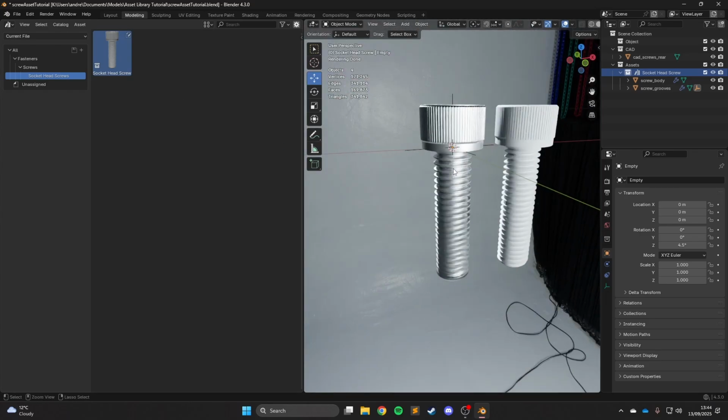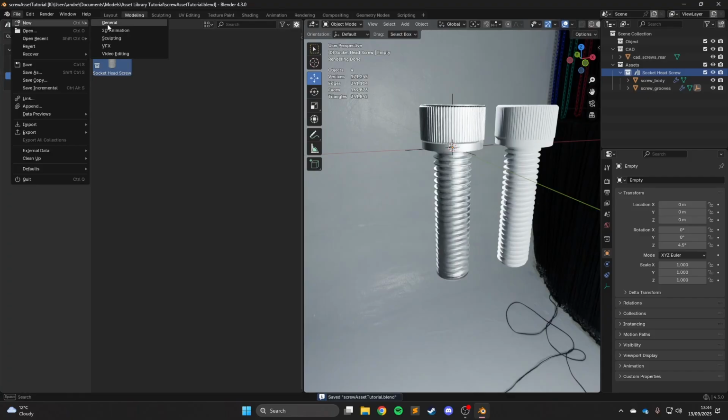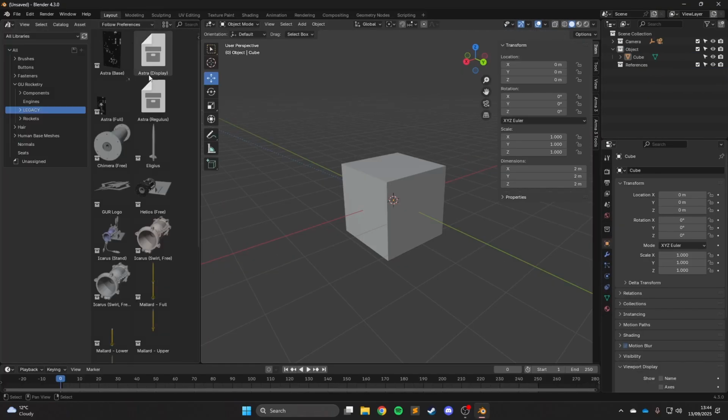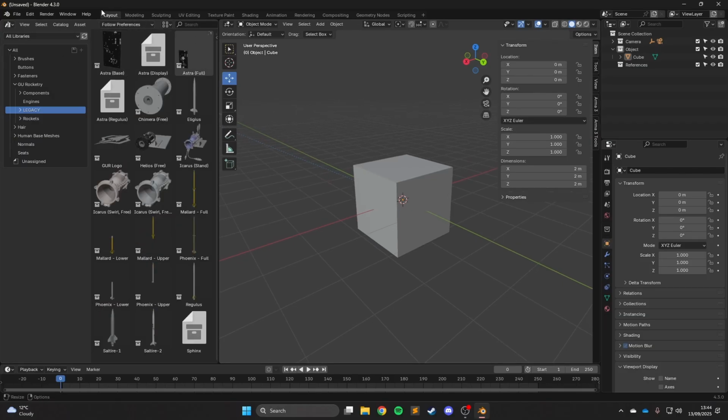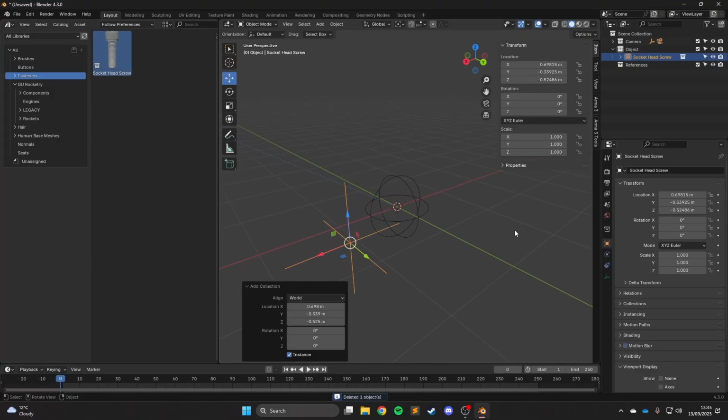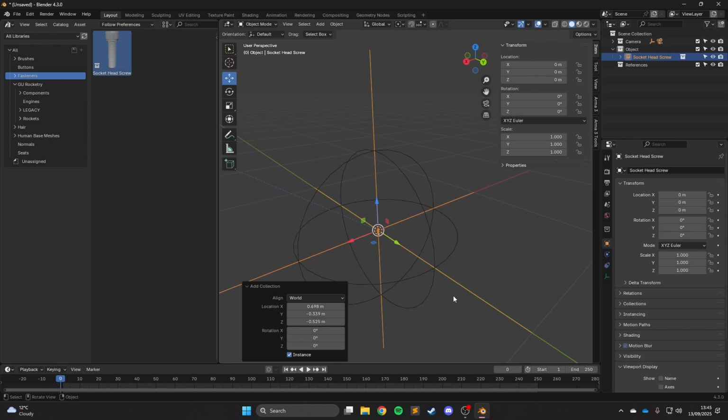So now, just to show that this has worked, I'm going to save this file. We're going to go to a new file, and then go into my layout tab here, which I've set up in my blend file. A lot of your Blender probably won't look like this by default, but I've basically just added this and saved it as a separate window. So we're going to go into fasteners, and as you can see here, get rid of the default cube, socket head screw, we can pull that in. And if we just see its location here.